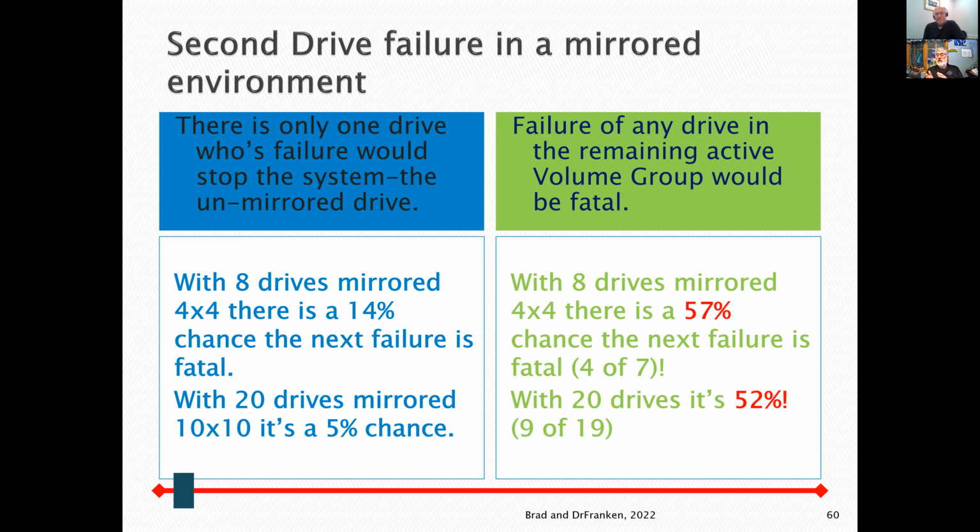If I'm mirroring volume groups, though, that same 4x4 has a 57% chance the second failure takes me down, compared to 14. And with 20 drives, it only drops to 52%. It's still more than half likely that the second drive will be in the other mirrored half, and take me down. Right? Yeah. People don't do this.